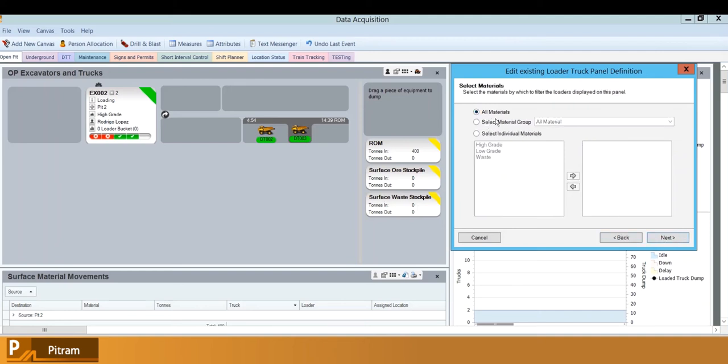Material works the same way as the source location did. If I was to select, in this case, low grade, and then I save the settings, this excavator would disappear because he does not have low grade assigned, and we would basically be filtering him out of the panel. I'm not going to do that because then we would have no excavators left. So go back onto all material.